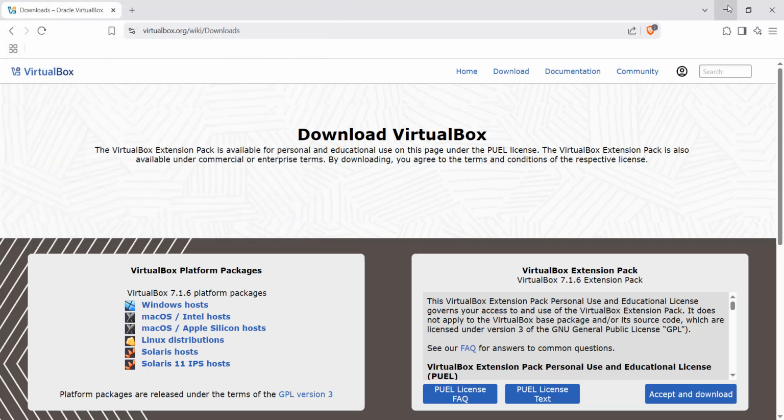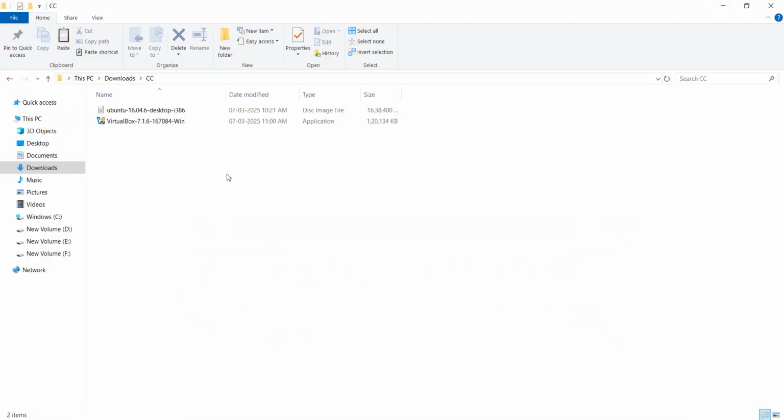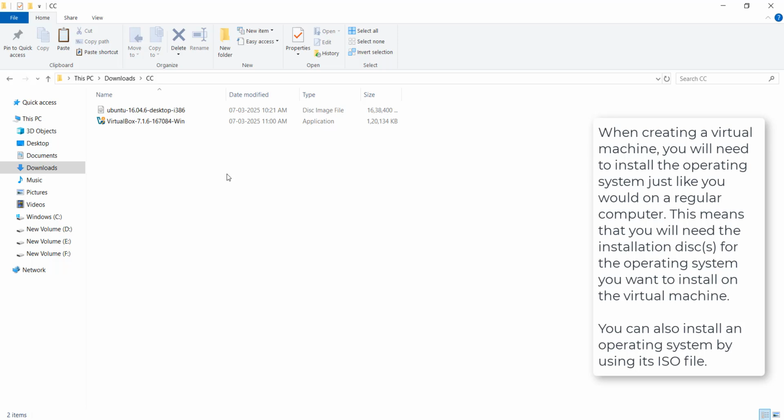So now coming to the folder. In order to create a virtual machine, you need two things. One is your VirtualBox and another one is the ISO of the operating system which you are going to install. Here I have downloaded the Ubuntu 16 version for installing. The operating system is Ubuntu 16, right?